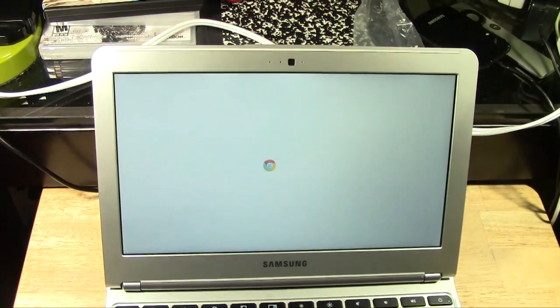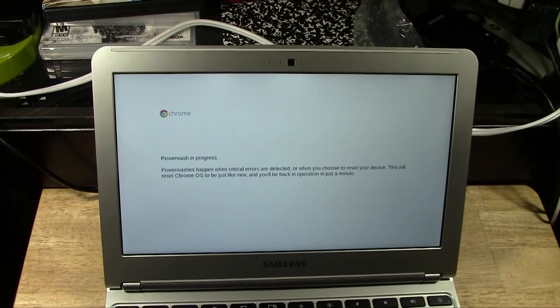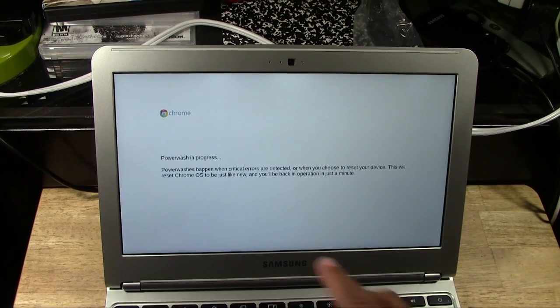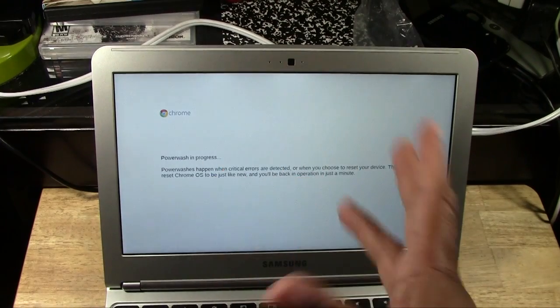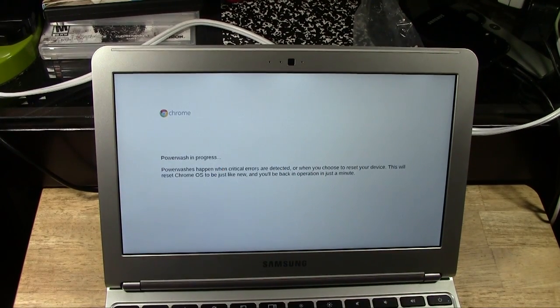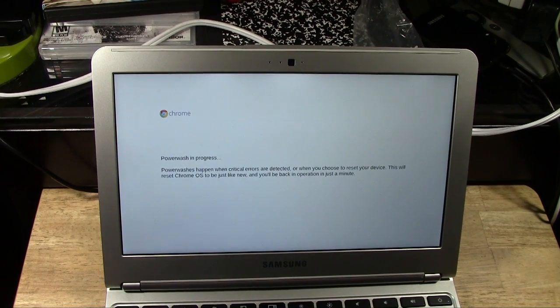Now this process can take anywhere from 30 seconds to a couple of minutes. And it just says it right now. Power wash is in progress. Power washes happen when critical errors are detected, or when you choose to reset your device. This will reset Chrome OS to be just like new and you'll be back in operation in just a minute. So it's a quick process.